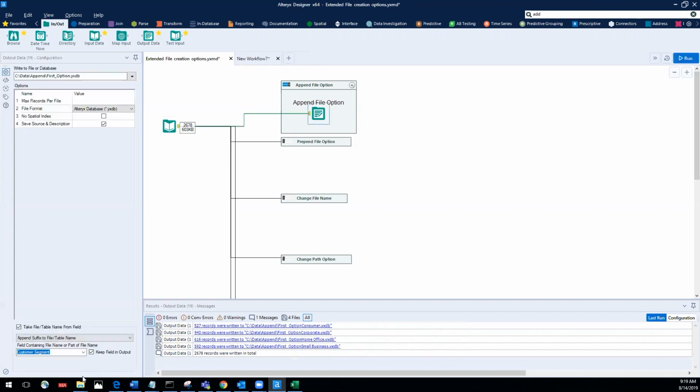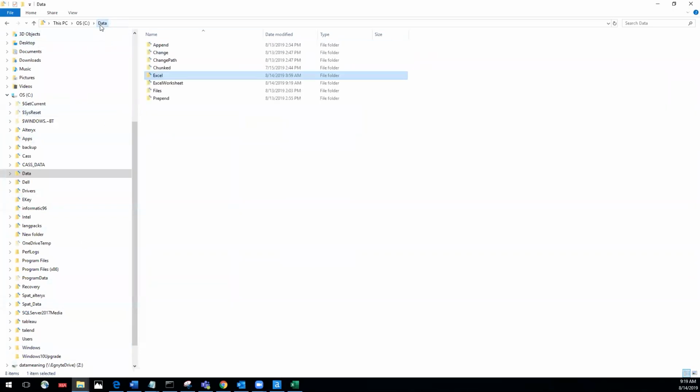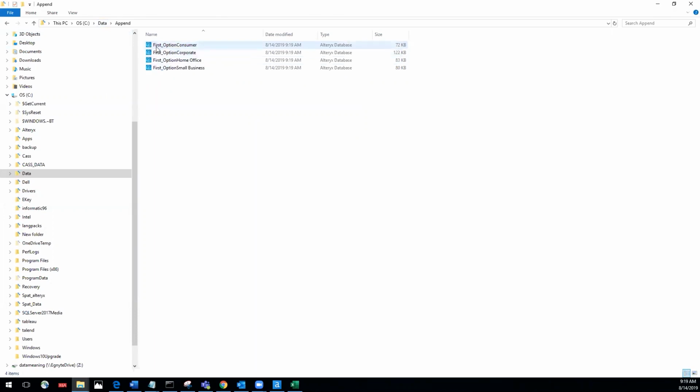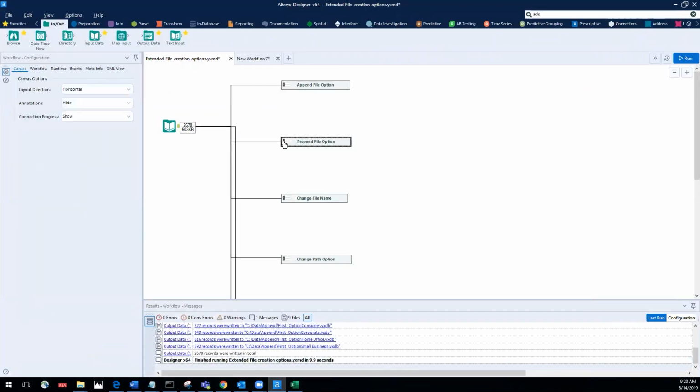All right, and then let's look at the output that we get. When we go to append, we'll see that we have the given file name, and then we have one called consumer, corporate, home office, and small business. Those happen to be the 4 different values available in our customer segment, and now the output has been segmented to these 4 names.